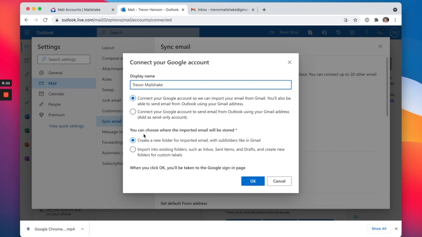And then down here, you can choose where that imported email is going to be stored. You can either create new folders in your Outlook, or you can import into existing folders like your Outlook's inbox or send items and drafts. So I'll probably select this one. That way it's nice and in my inbox.